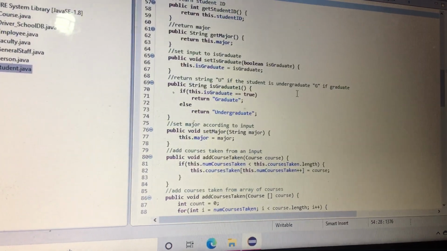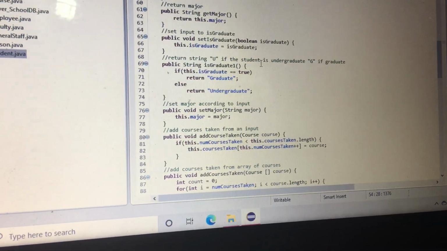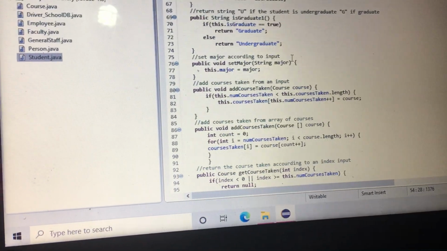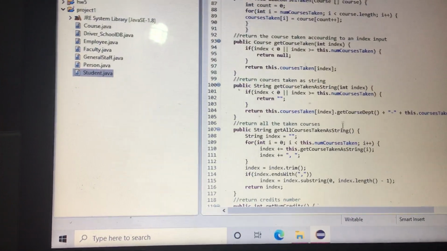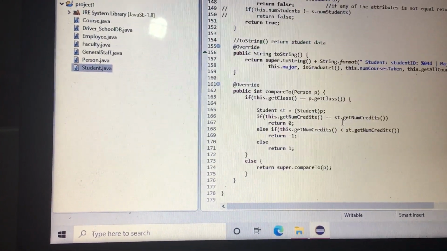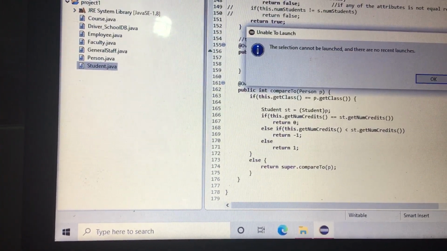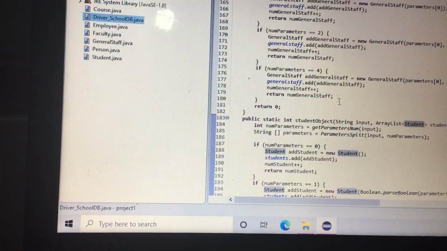I also did U and G. I'm not sure if in the example it was undergraduate or graduate, but I put U and G for that. Yeah, it adds courses taken, credit numbers, and yeah. I don't know what's gonna happen if I run it, but yeah, that's basically the project, number one project for CMP 168. Thank you.